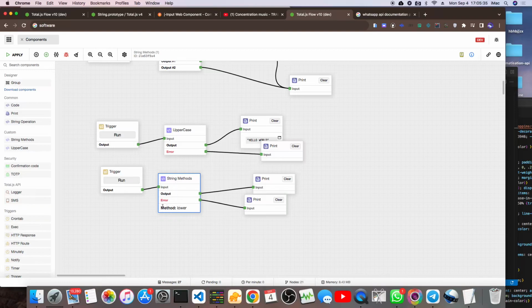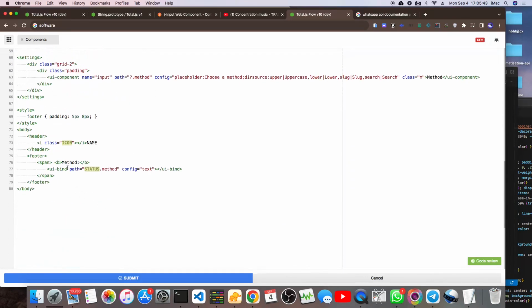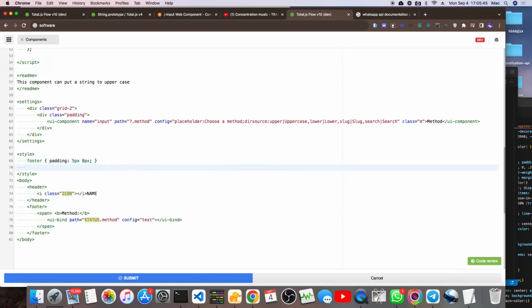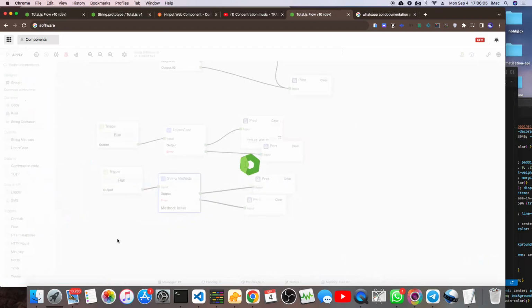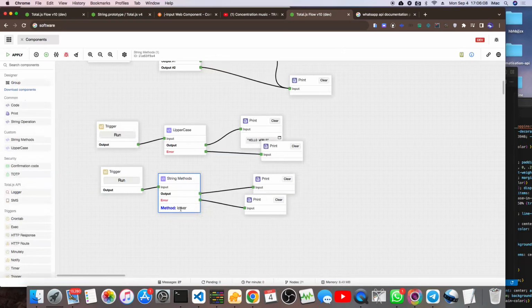But maybe we need this method to be in blue, for example. So what I need to do here, okay, I need footer span B, and it is going to be color blue. Okay, and I think that now it's going to look very nice. Yes, you can change the color as you want.